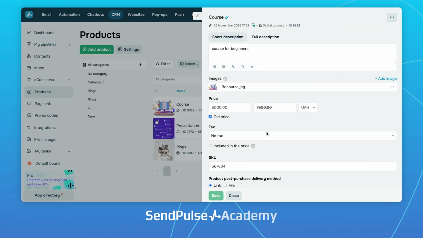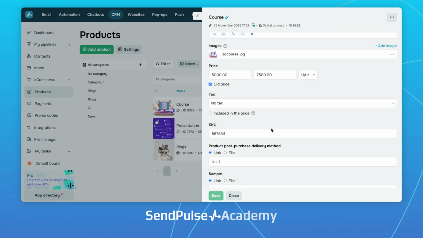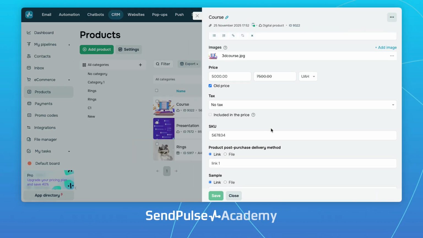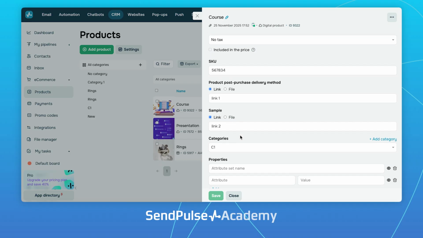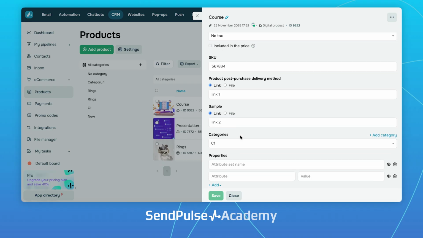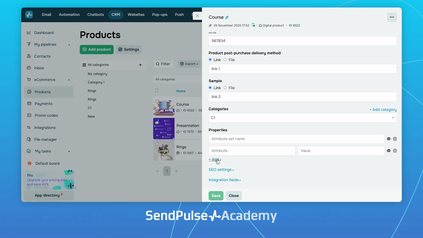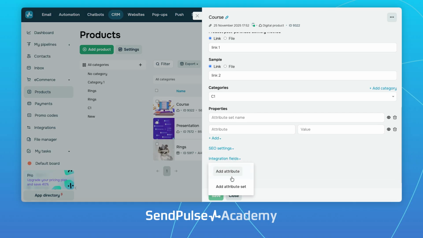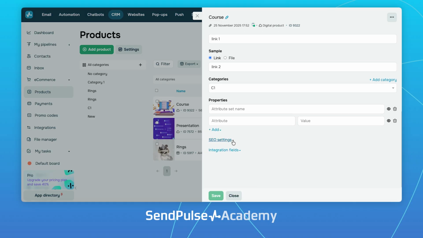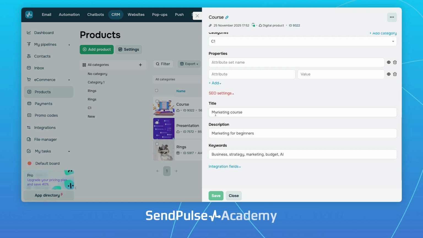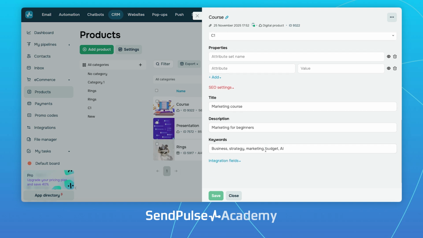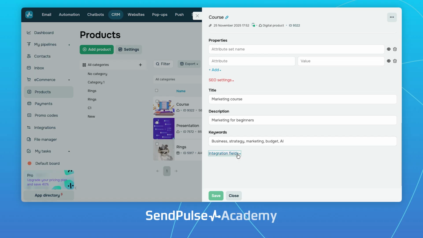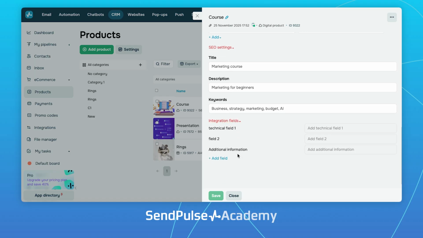In the characteristics block, you can add the necessary product qualities and their variations. When a customer expands the product card, they can choose the option they want. Therefore, it's important to fill in all the fields for each parameter: the product name, attribute, material size, and the value. To add a new product property, click the plus sign on Add and select Add Attribute. Next, add SEO settings to optimize your search queries. Here, you can enter the title, product description, and add keywords, words or phrases for your product or service.